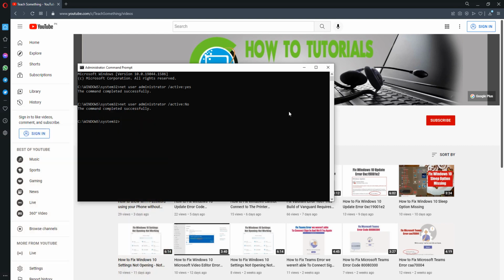So this is a way to enable or disable the administrator account in Windows 10.